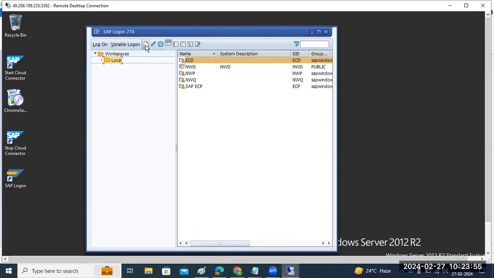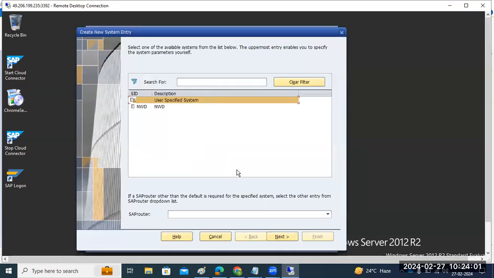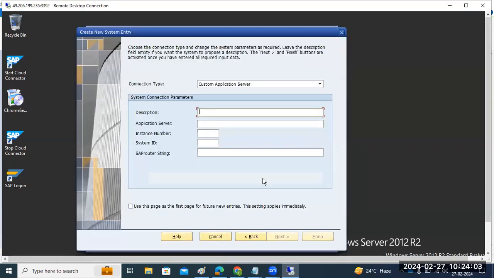Just click on create. Whenever you open it, you will get the create new option. Click the new connection, and click on the next button. Here you can see the connection type: custom application server, group or server selection, meaning message server selection. Now we can connect to the direct application server instead of the message server.